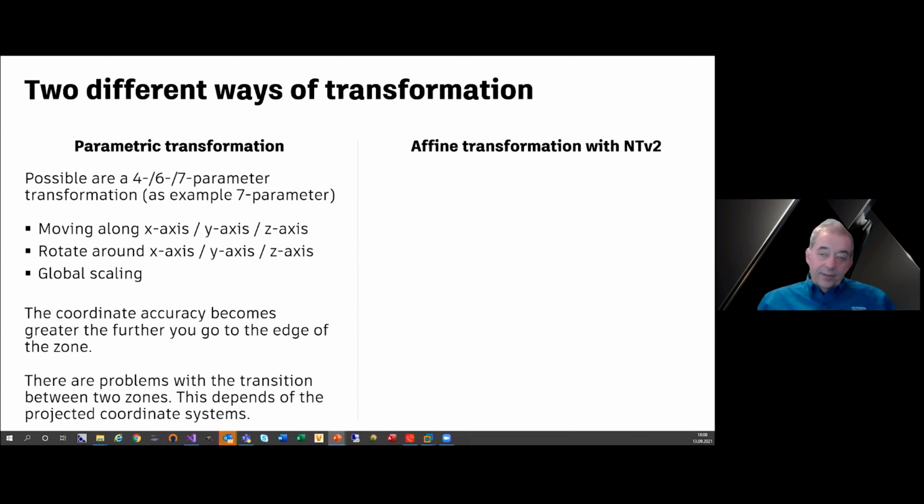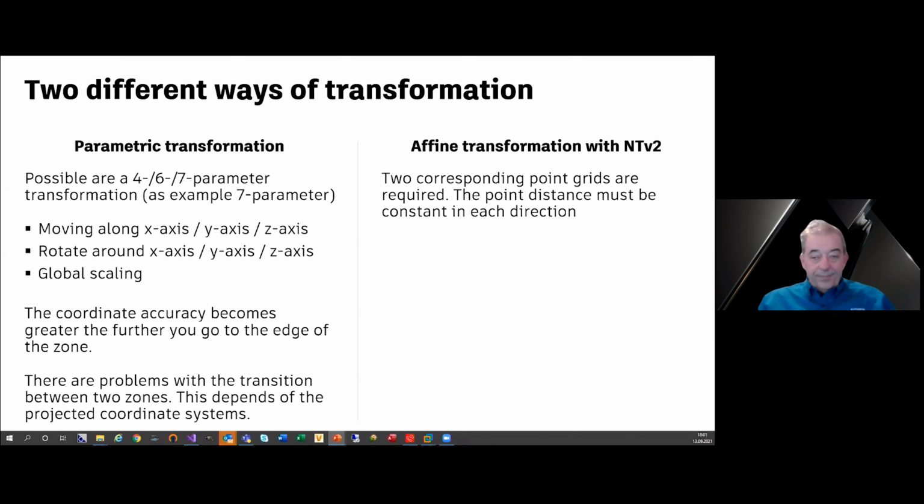The second way of transformation is the affine transformation using NTV2 files. For that, you need two corresponding point grids. They are required. The point distance must be constant in each direction. So in X, you can have a different one than in Y. That's not a problem, but inside the direction, it has to be constant.